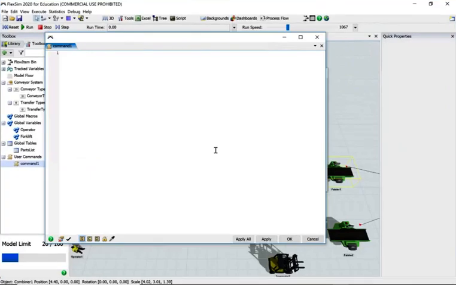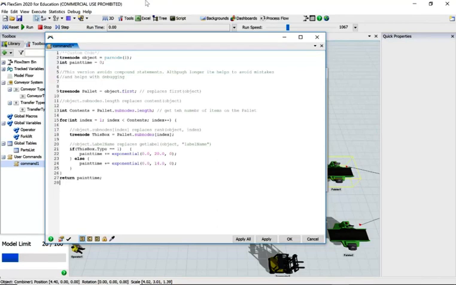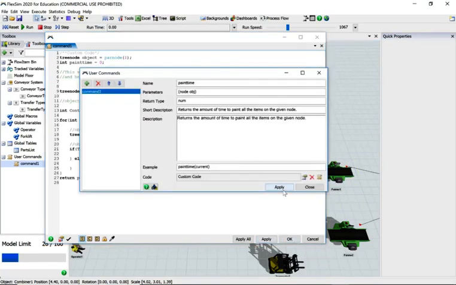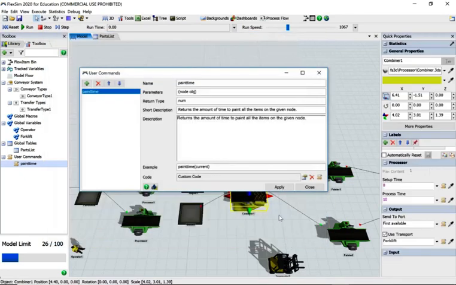But like I said, this is not a programming module, so we're not going to go into too much depth. It's just nice for you guys to know that yes, you can do quite advanced programming inside FlexSim. Apply, apply, and OK.